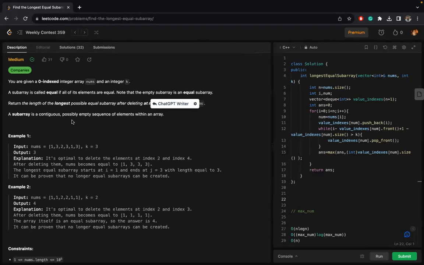And what is an equal subarray? An equal subarray is a subarray where all the elements are equal. And you can note that an empty subarray will also be an equal subarray. That means the minimum length of an equal subarray is 0. Okay, so you can see in the example that the answer is 0.